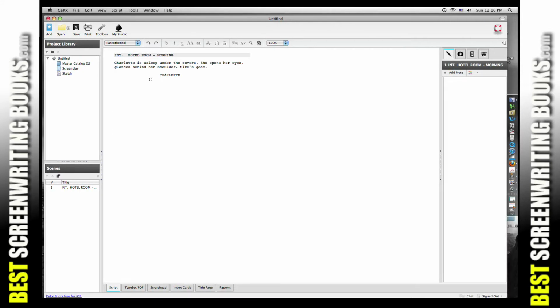As you can see here, I've typed in the action, and then I've hit enter, and then I selected the character component from the drop down menu. And the interesting thing about this is the parenthetical. Once I hit enter, it's ready for you to enter dialogue. But if you tab once, it'll automatically take you to the parenthetical component of your screenplay. So if you have a parenthetical that you would like to add, it automatically does that for you.